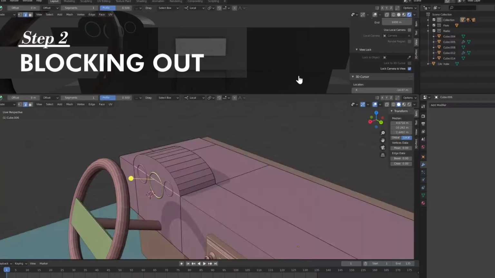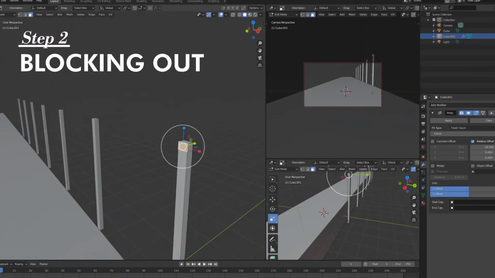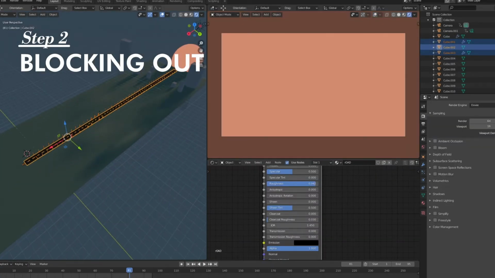Now, step 2 is blocking out the scene. So I would pop over to Blender and start planning out the environment, sort of getting a feel for how the perspective is going to look for each individual shot.